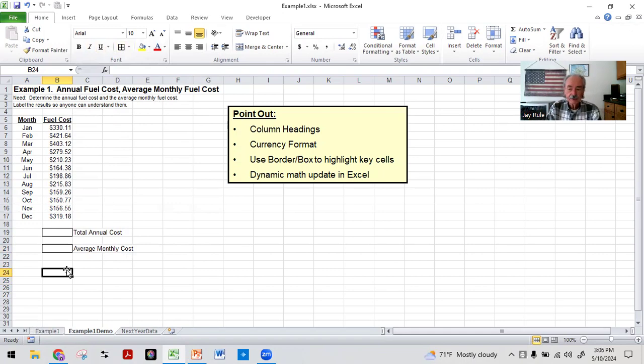Another thing that I'm reminding myself to remind you of: column headings. Notice here how when you copy and paste the months and these values into Excel, it's always good practice to label your columns. You don't have to, it's generally good practice. There's column headings. Currency format.